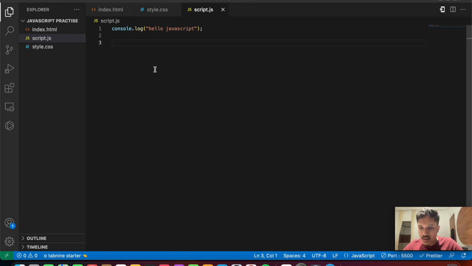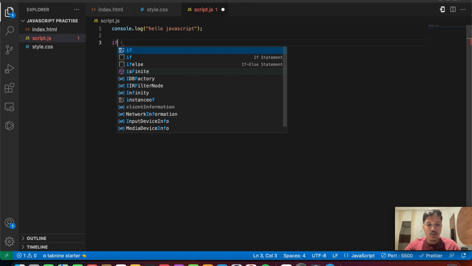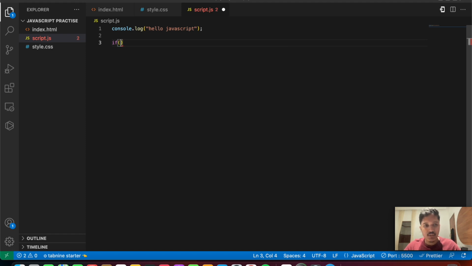Okay, so the way this works is you write the if keyword and you write some expression, which is some condition. If that becomes true, you execute some piece of code. If this is false, that means whatever the expression is, it did not satisfy the condition, then we come to the else block and execute the else condition. So that's the way the if else condition works.